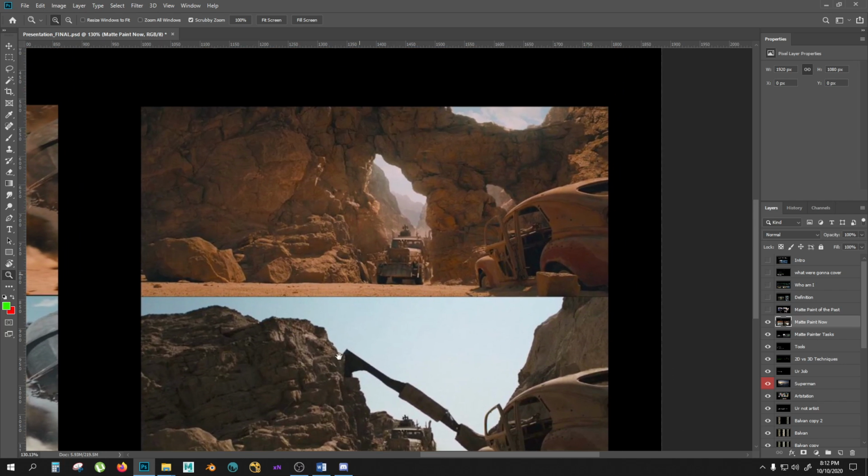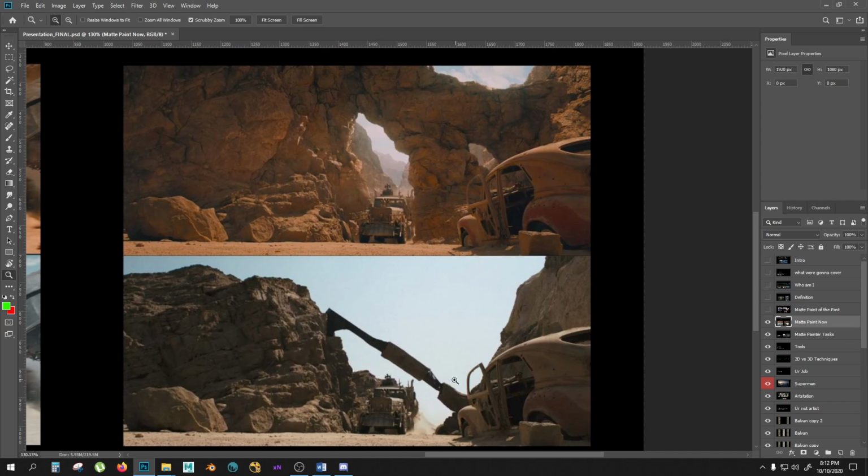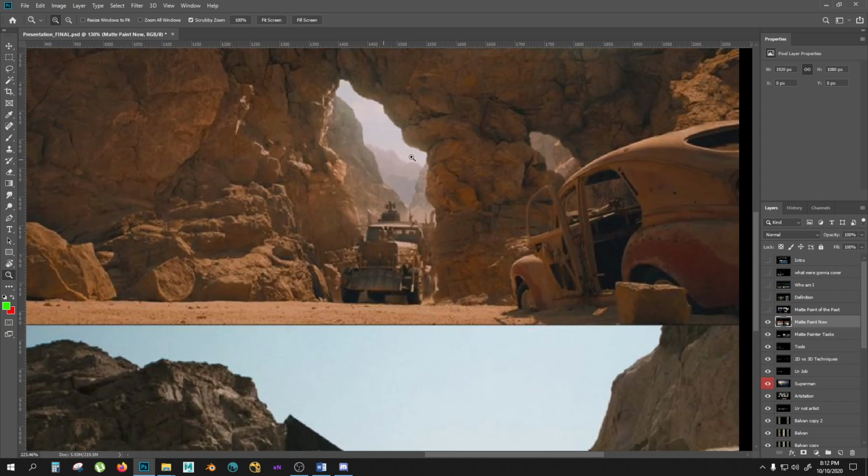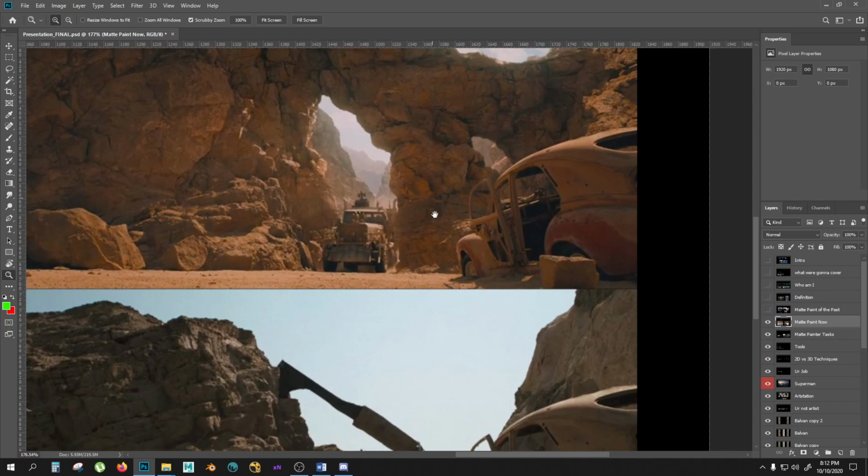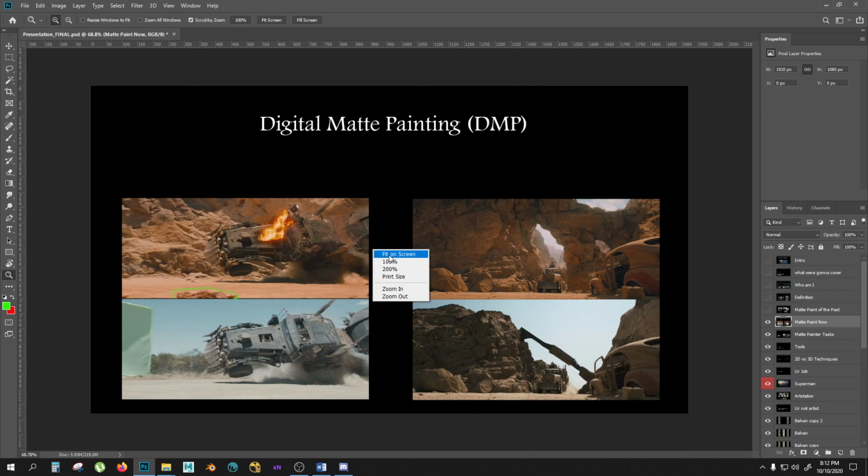Also, you can see that the rocks have been heavily altered. The sky has been replaced here. We have a bunch of rocks in the background, etc.